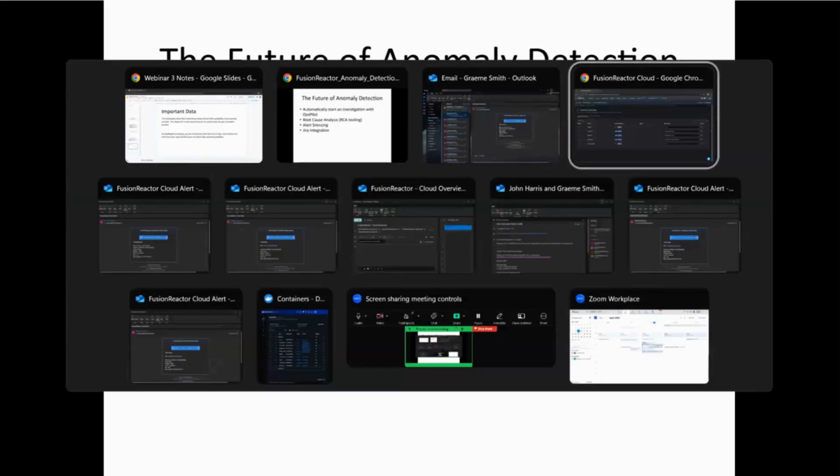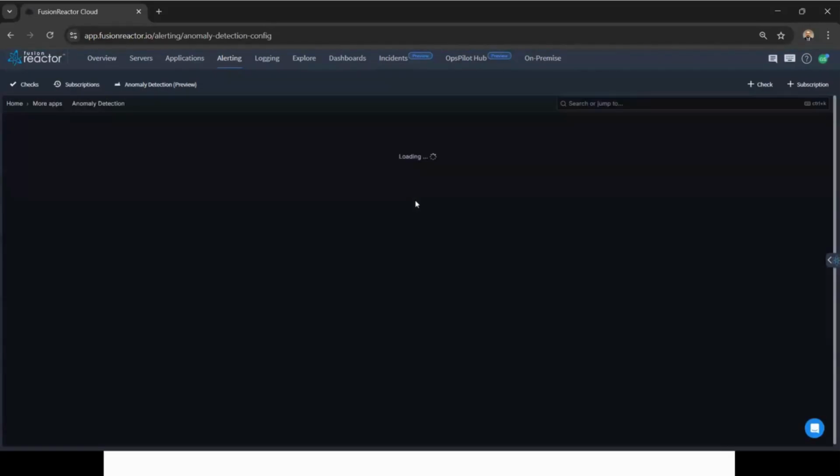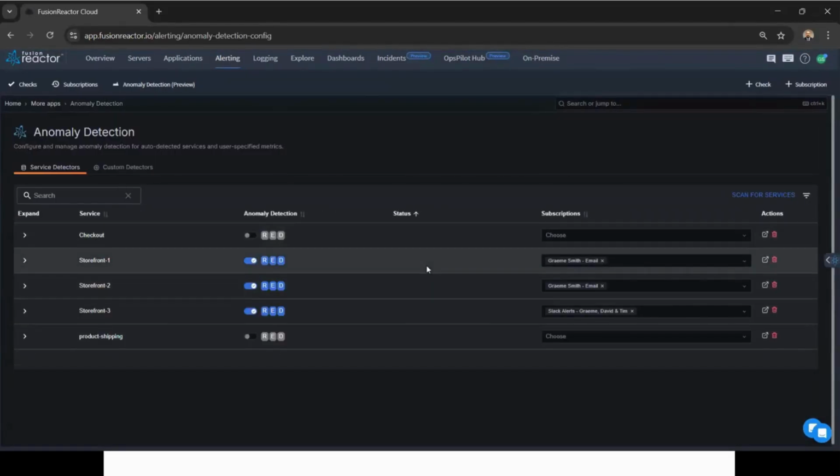I'm just going to click back over to here just in case we have any alert firing, because it would be really handy just to let you see it with an alert. No, there's nothing there. Okay.